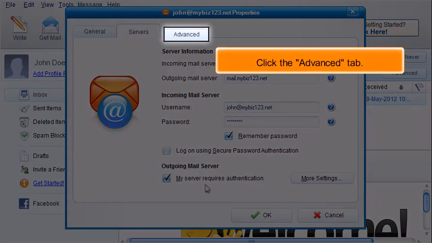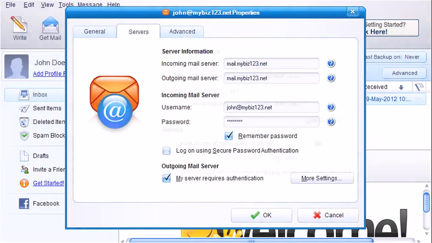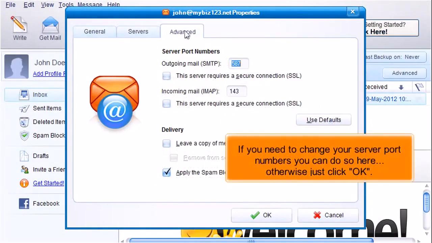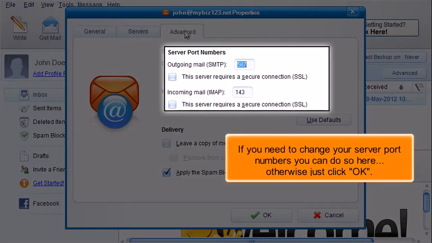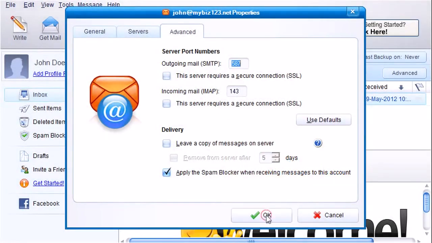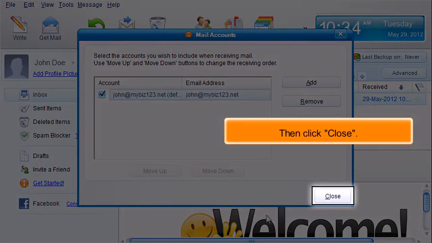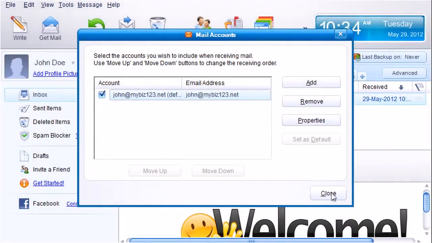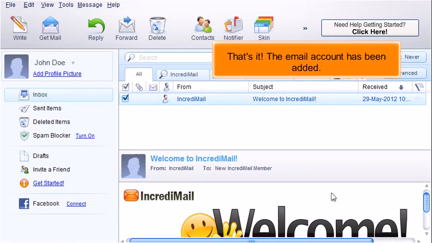Click the Advanced tab. If you need to change your server port numbers, you can do so here. Otherwise, just click OK. Then click Close. That's it. The email account has been added.